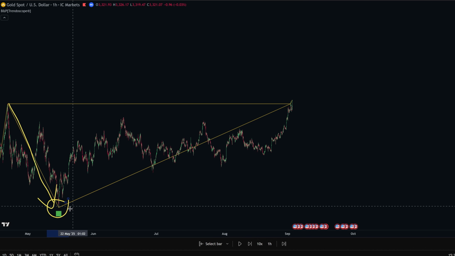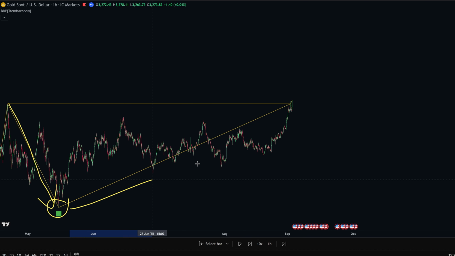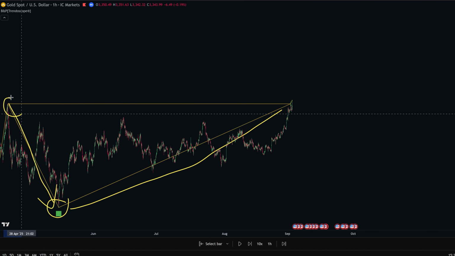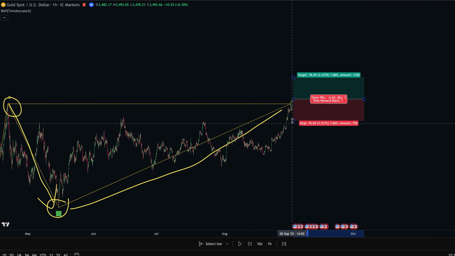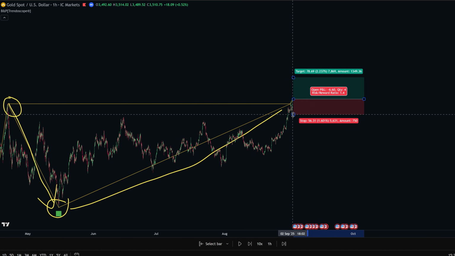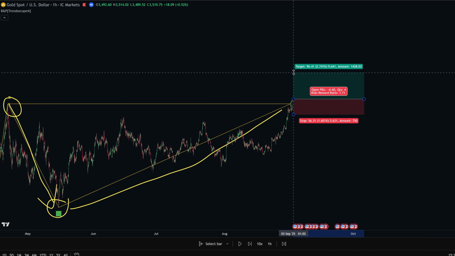You simply allow the market to develop and wait for price to break above the all-time high over here before entering your long position. Your stop loss should be placed at the swing low before the breakout. Then you can aim for about 1 to 1.5 risk to reward ratio.